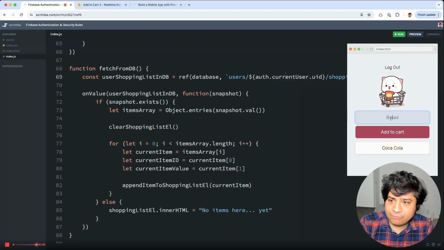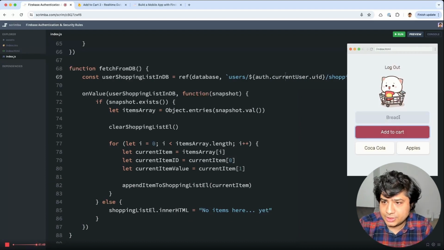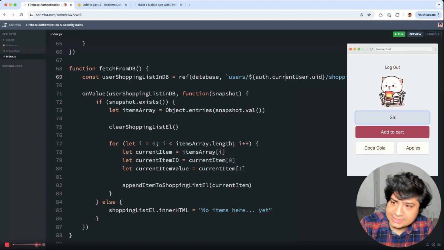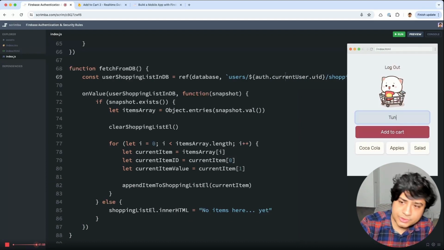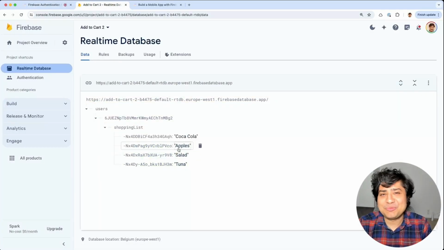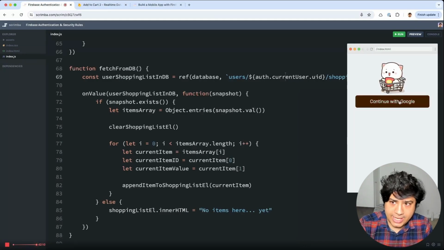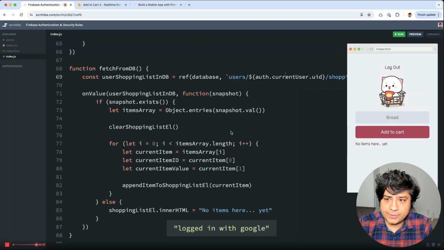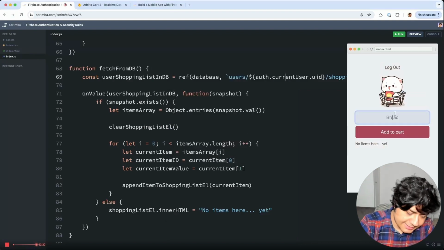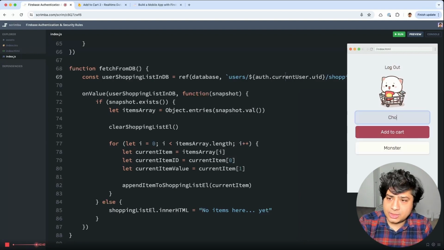And now let's see if we can add some more stuff here. So let's do some more fruit, apples, and let's do salad, and we'll do tuna. There we go. And we got all of these going in here. Perfect. Now let's try to log out from here and go into my other account. So I was logged in using my Scrimba email. I'm going to now use my Gmail. There we go. And now let's add in something here. Let's do Monster, and we'll do chocolate. There we are.